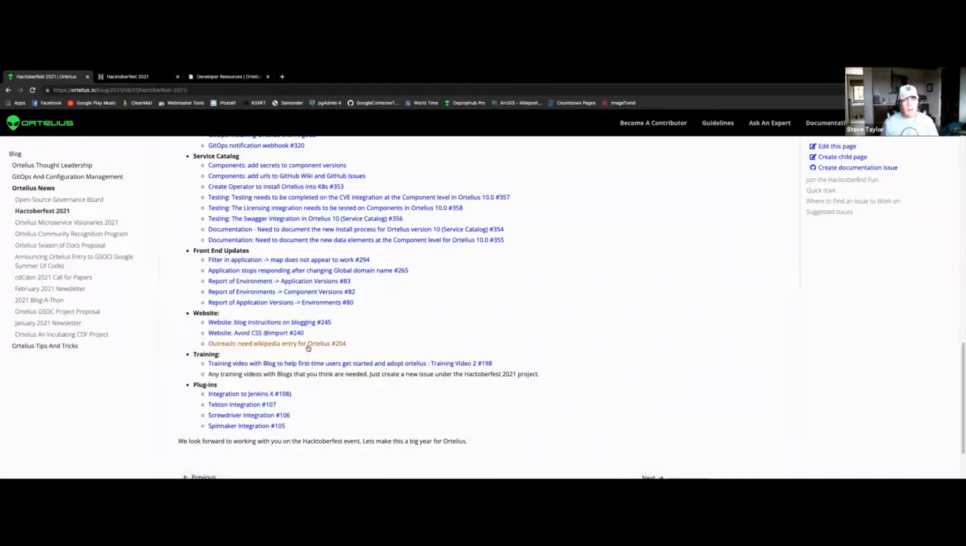And then in general, we don't have an entry for Ortelius on Wikipedia. We need to get that out there. Wikipedia can be challenging. You have to have a certain number of words, certain number of references, cross links, those types of things to get your entry accepted. So if you've had any experience with Wikipedia, please pick this one up. We'd love to get a Wikipedia entry out there.